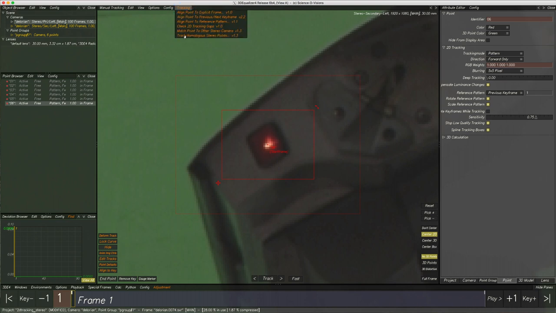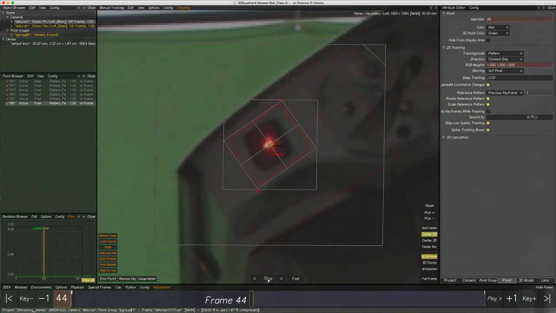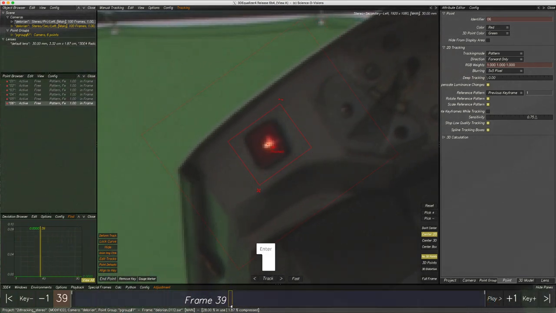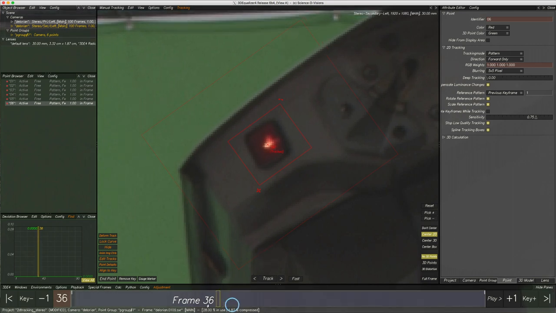Match point to other stereo camera in menu tracking. And the label tells us exactly what it's doing, so simply run it. Nice, it even copied the tracking box rotation from the left camera. A quick check in both cameras. Great, we can continue tracking this point. So, we can align points of other cameras, but still have to track these points manually here.